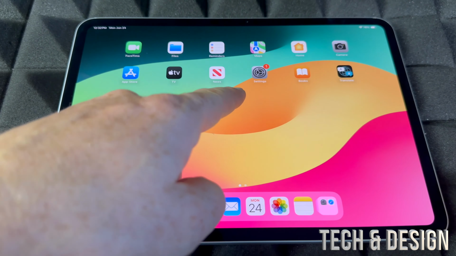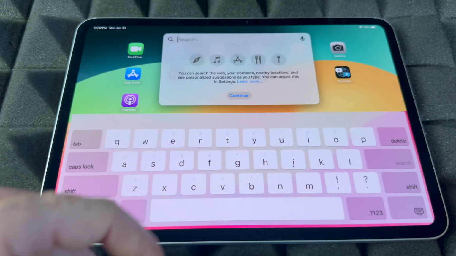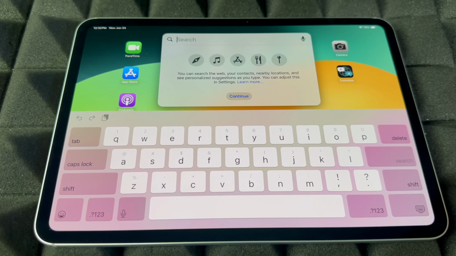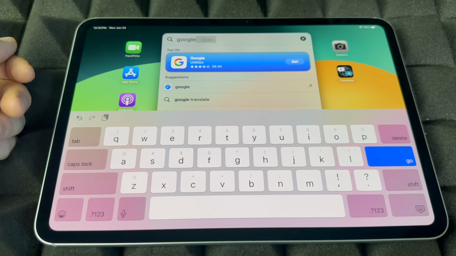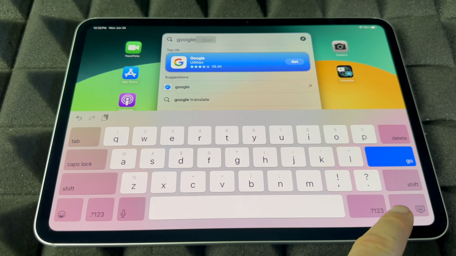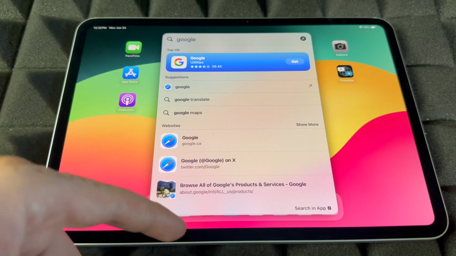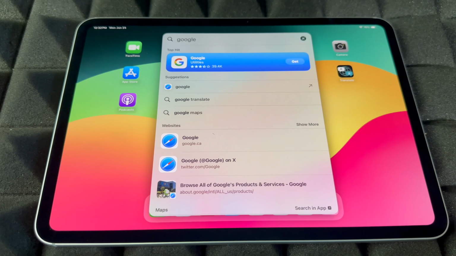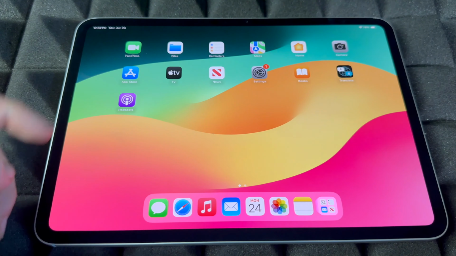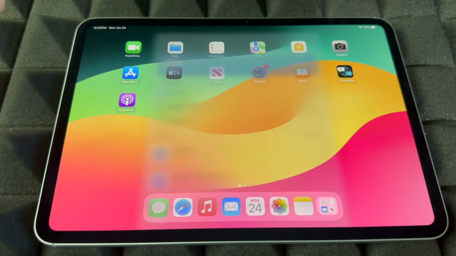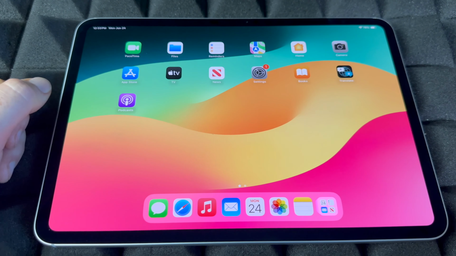So let's say you guys want to search for something. In the middle of your screen, scroll down, and you guys can search. And this will search throughout everything, basically. So if you type in Google, it's going to search for the app, it's going to search for anything else. You guys can search from anywhere, websites, apps, anything that has to do with it, it's going to search. So that's one way to get here, and just click away by moving your finger up.